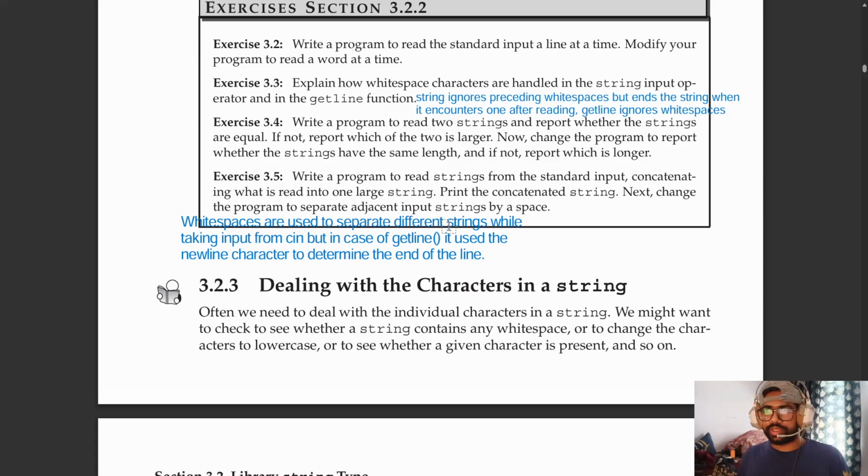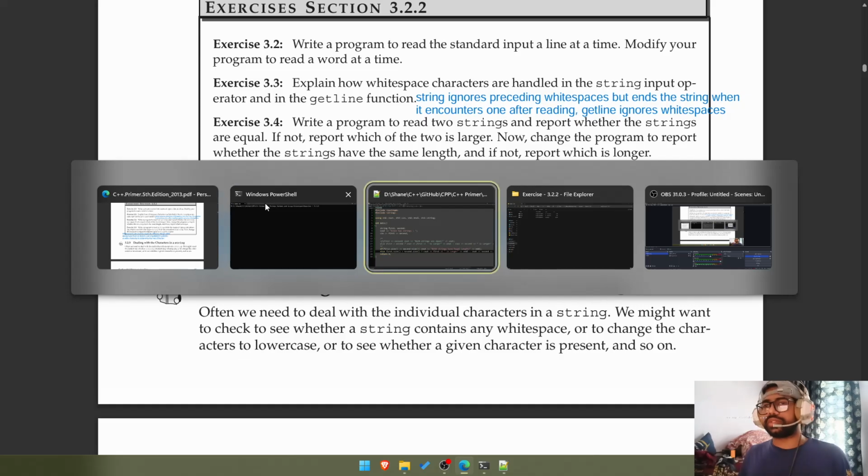White spaces are used to separate different strings while taking input from cin, but in the case of getline, it uses the newline character to determine the end of line. Maybe this is better: write a program to read strings from the standard input, concatenating what is read into one large string. Print the concatenated string. Let's change the program to separate adjacent input strings by a space. Okay, that's great.